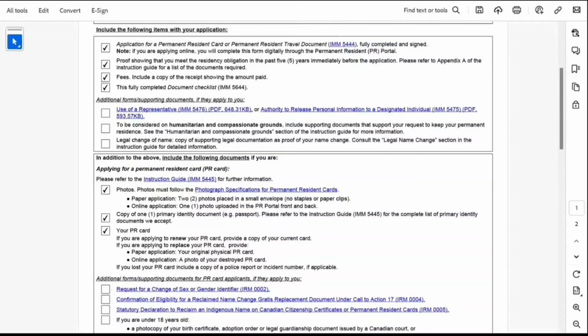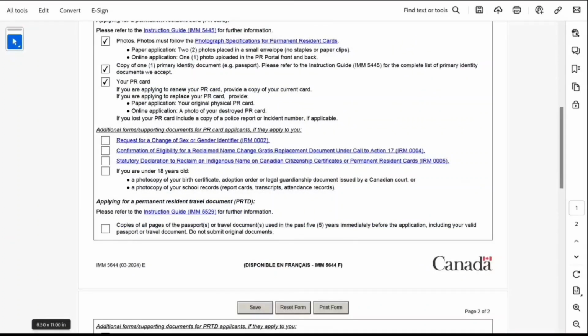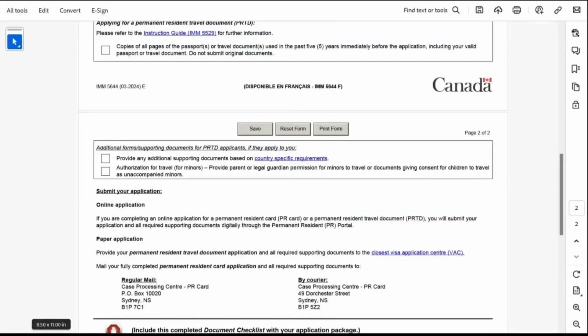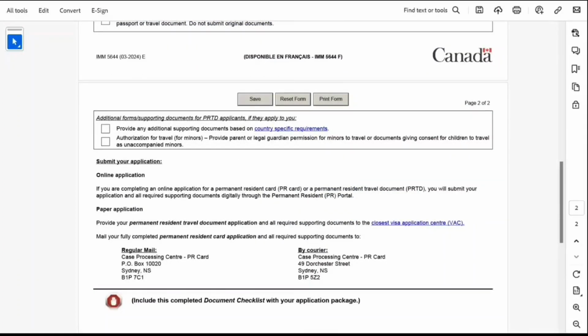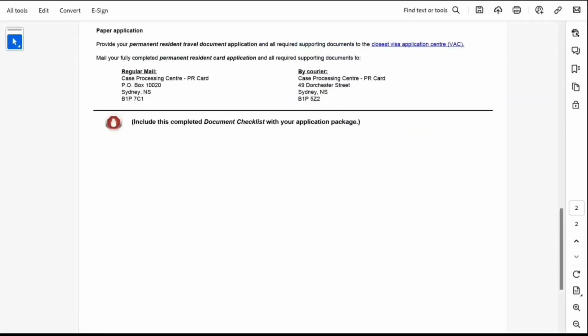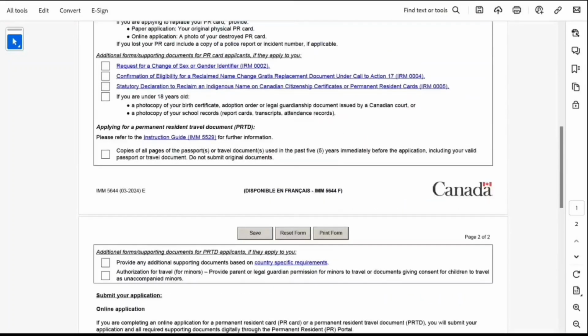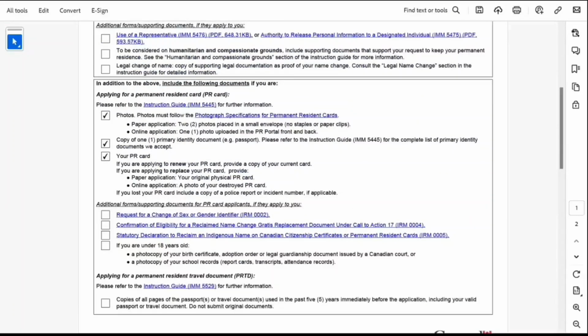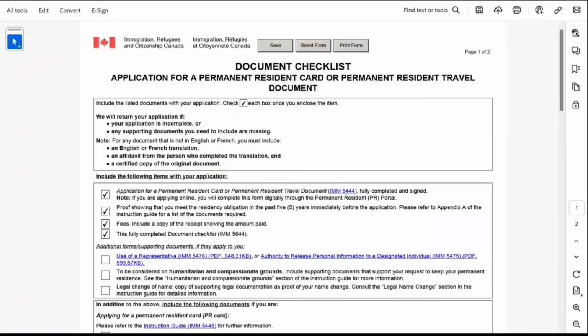So we got the checklist. What are the things we need? And you can save this form also. This is a new form. You can just save this form and then you can upload it in the slot. So let's go back to the application.